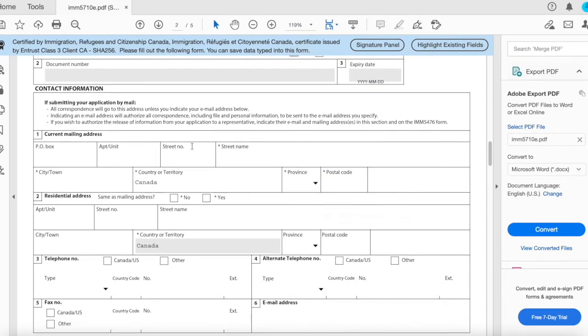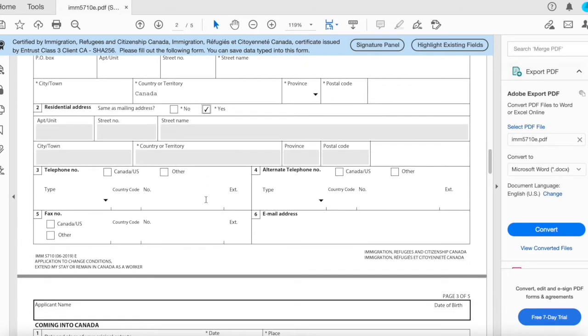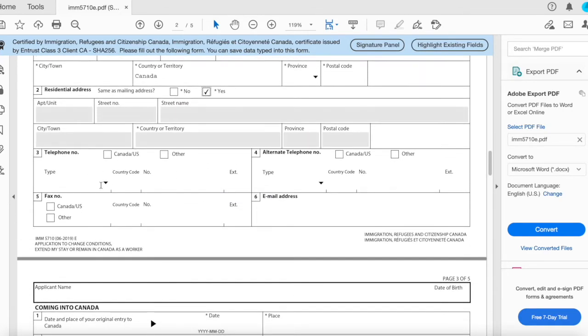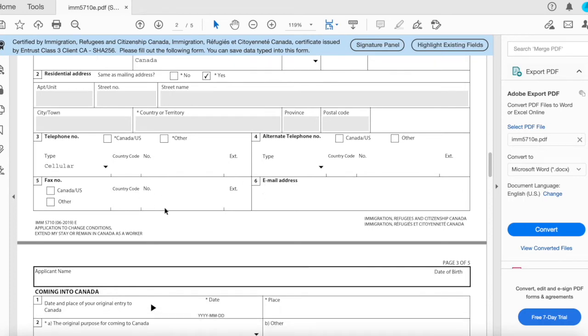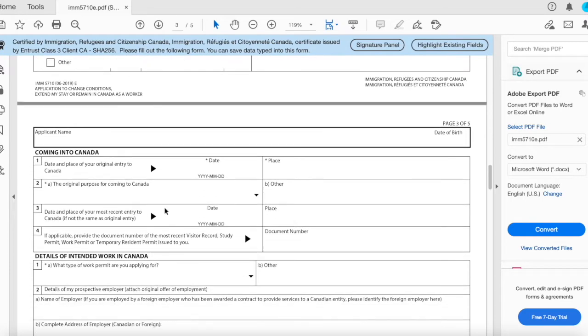Your current mailing address, you put your mailing address. If your current mailing address and residential address are the same, you can press yes or no. And then your phone number, you have to select what type it is, cellular or residence. And then you can put your phone number. You can provide an alternative phone number as well. You can provide email. If you don't have any fax number, it's fine, you don't need to provide it.